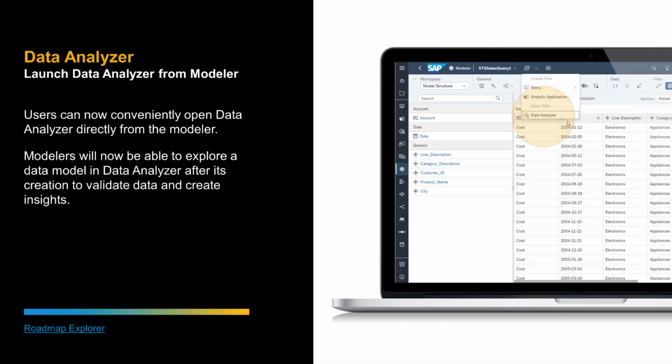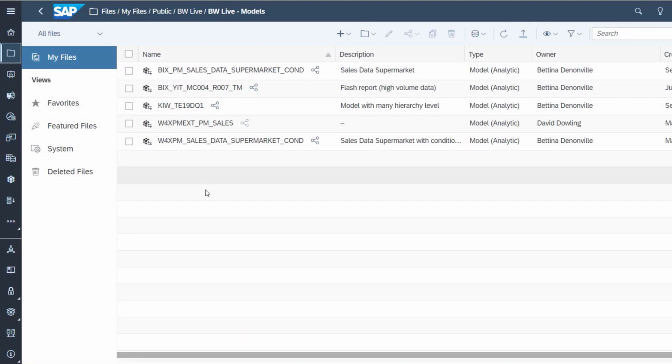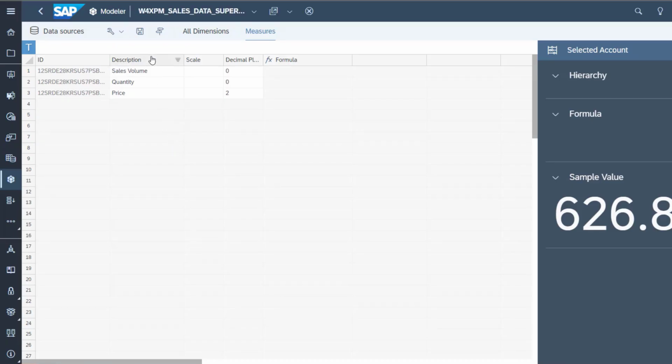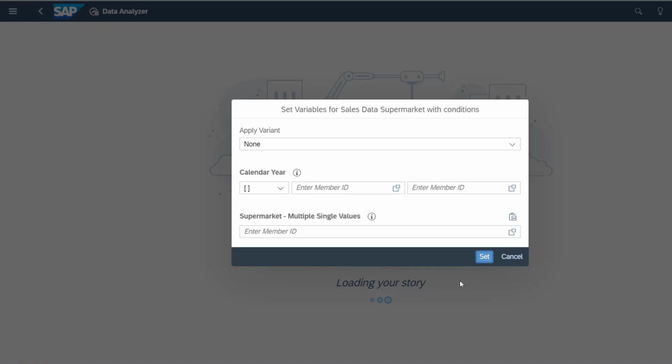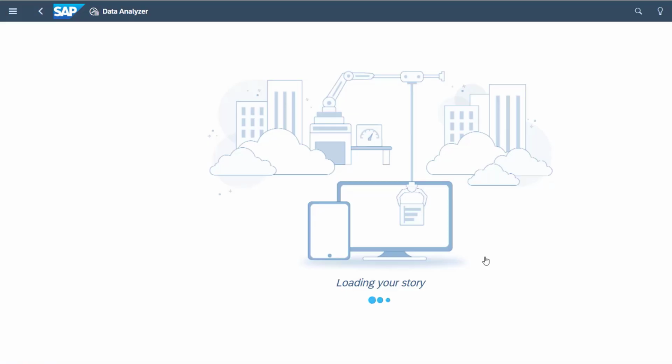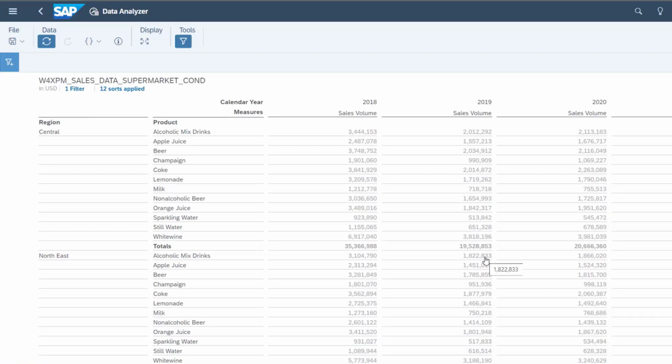And the second is Data Analyzer can now be launched from a model in SAC. Users can now conveniently open Data Analyzer as a data preview tool directly from a model. Now let me show you the features in SAC. Going to the file repository, here you see the list of models, and now if you open a model, you see that you can directly launch Data Analyzer. That's beneficial for quick data preview instead of creating a story to see the data behind the model.